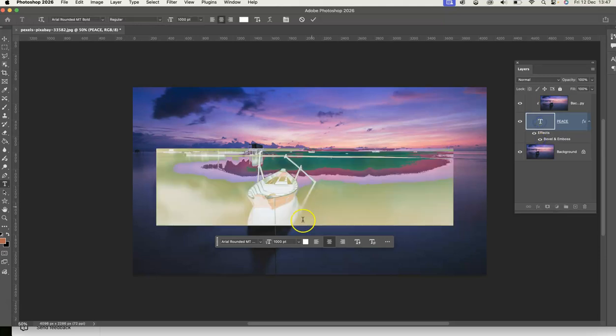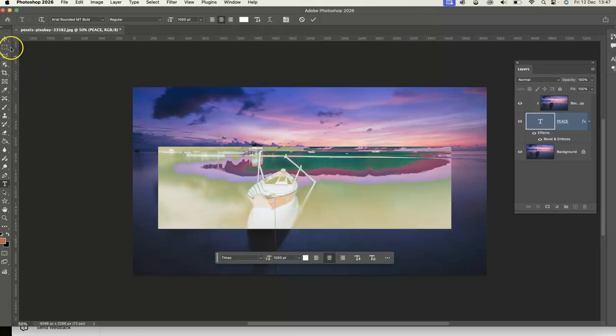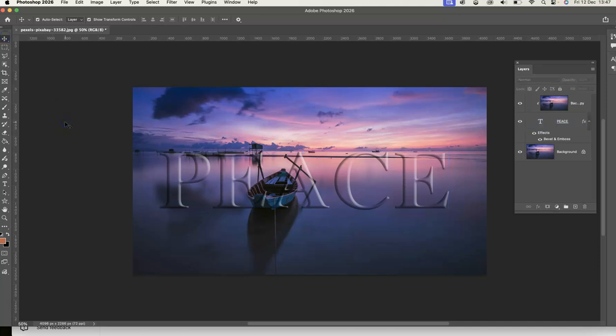Again, you can still change your font. If I wanted to go, for example, Times bold, I can still do that. It's just going to give it a different feel.